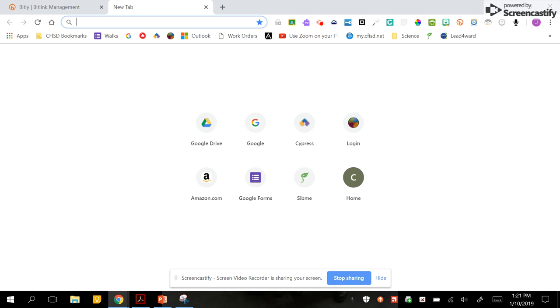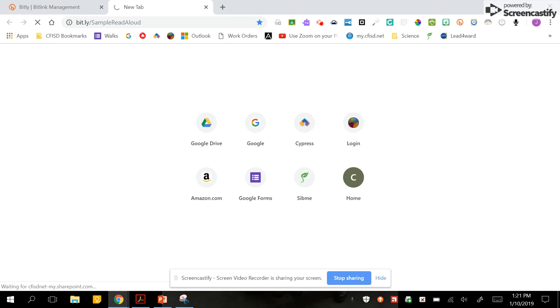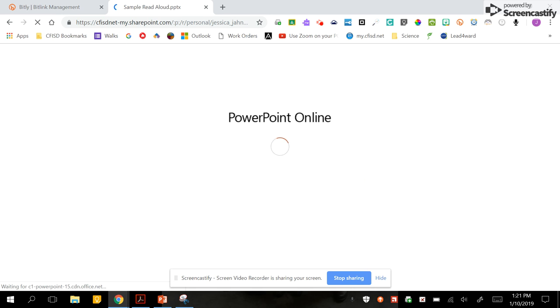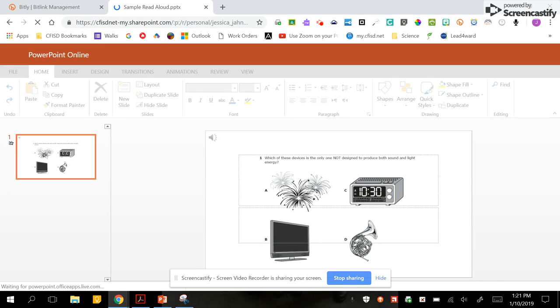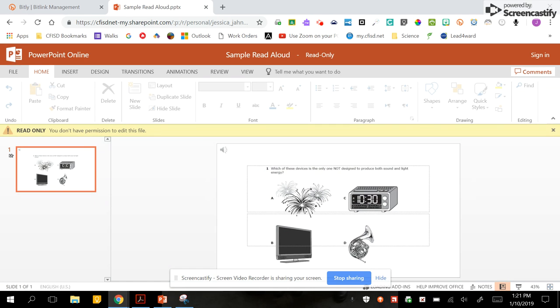You can open a new tab and type in your Bitly to make sure it's saved correctly. And you should be able to see that PowerPoint. I would always have somebody else other than yourself, especially a student, open it to make sure it's saved correctly. You can see here it's read only.